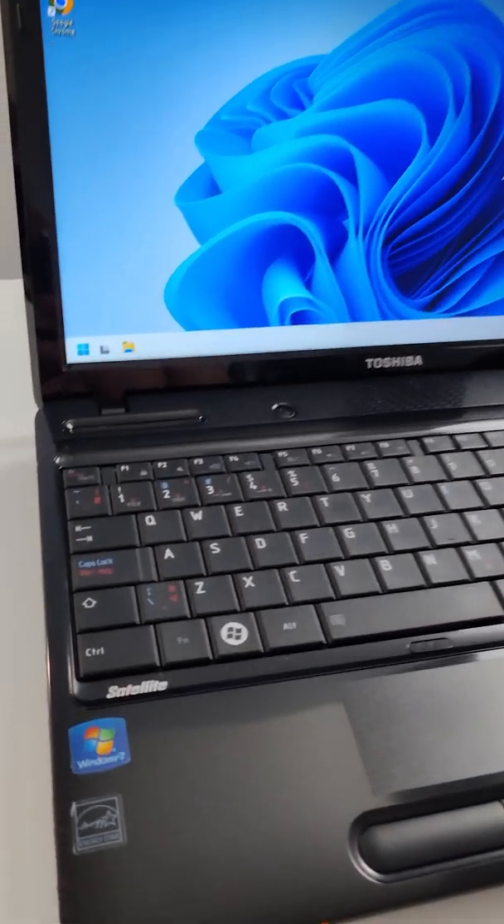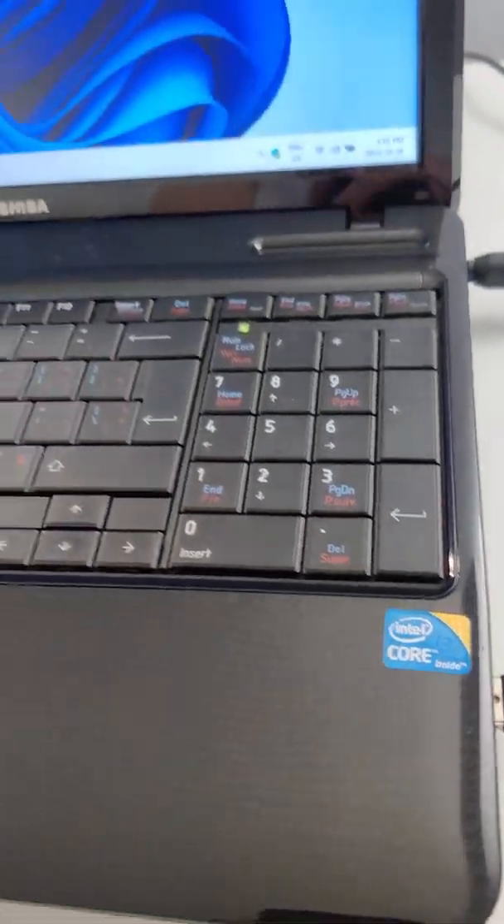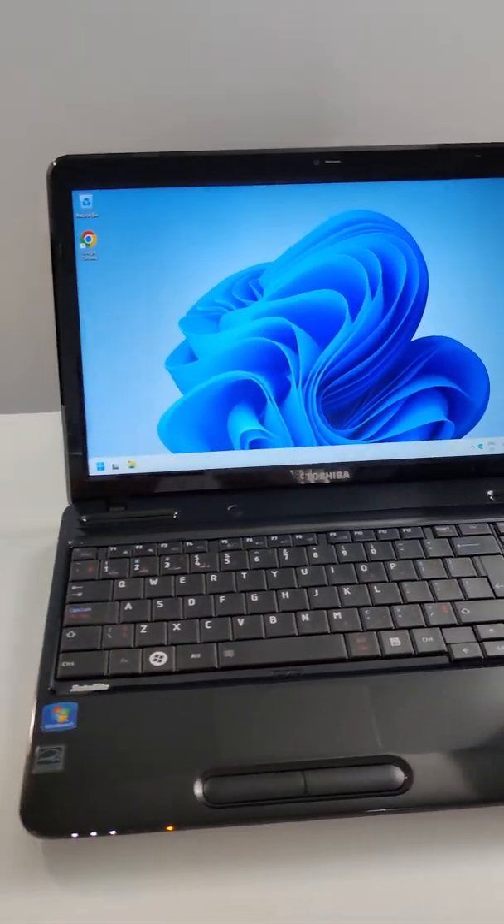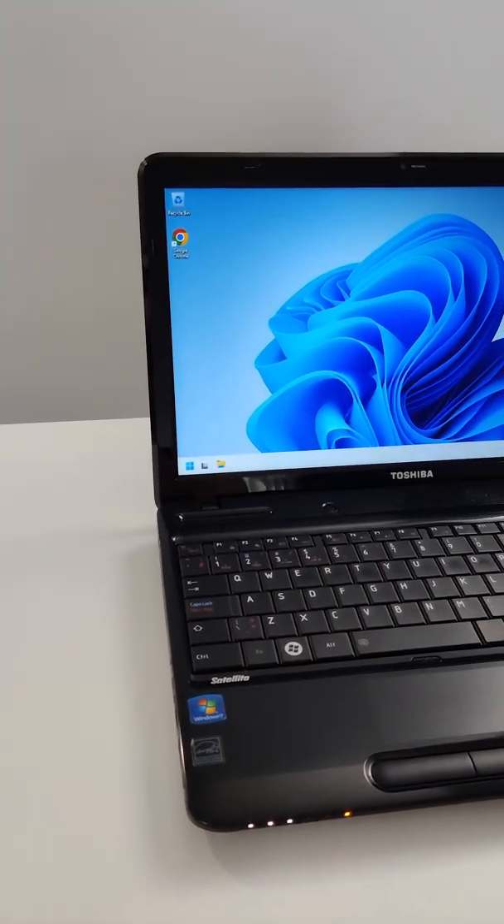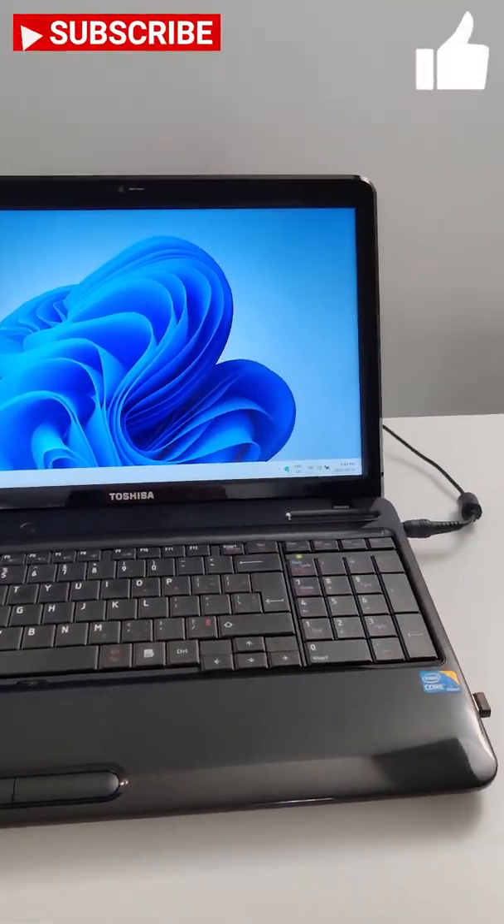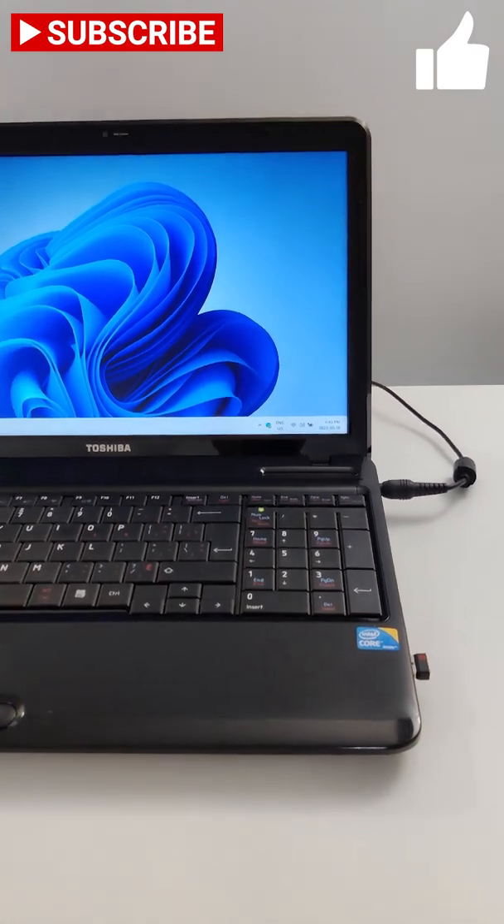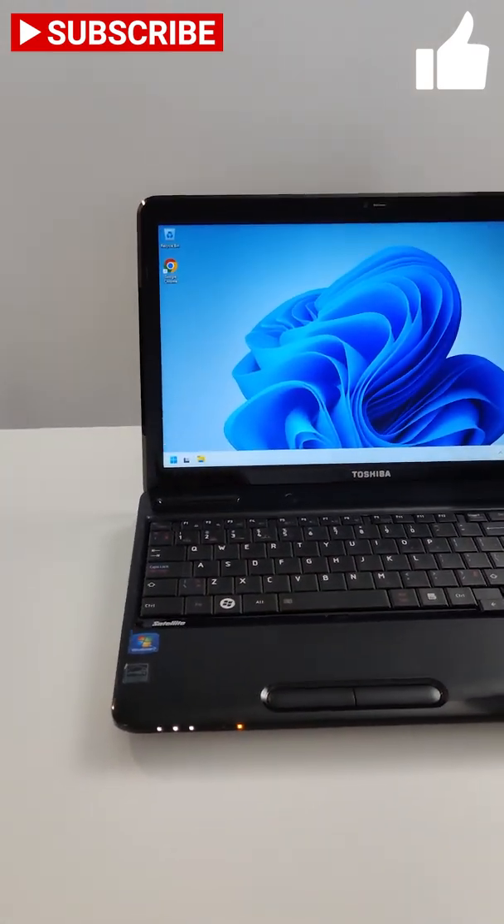All in all, this Toshiba Satellite L650 on Windows 11 with i3 and upgraded solid-state hard drive can still be very usable in 2022, depending on what your requirements are. Minus the webcam, it's still a very practical budget PC if you can get your hands on one.